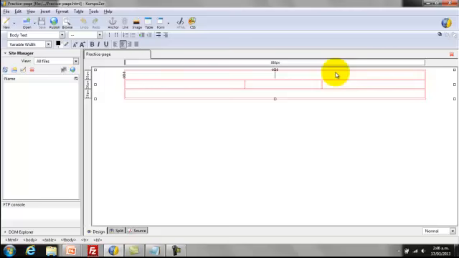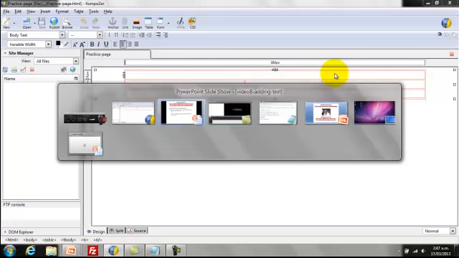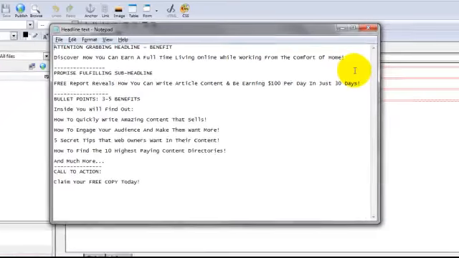So, for the sake of time, I've actually pre-written a headline, a sub-headline, and then some bullet points. And I'm just going to put those onto the page. I'm going to quickly go through them with you, and then I'm going to show you how to edit the text to make it look good. Okay? So for the headline, I'm just going to go back across to my notepad here where I've kept it.